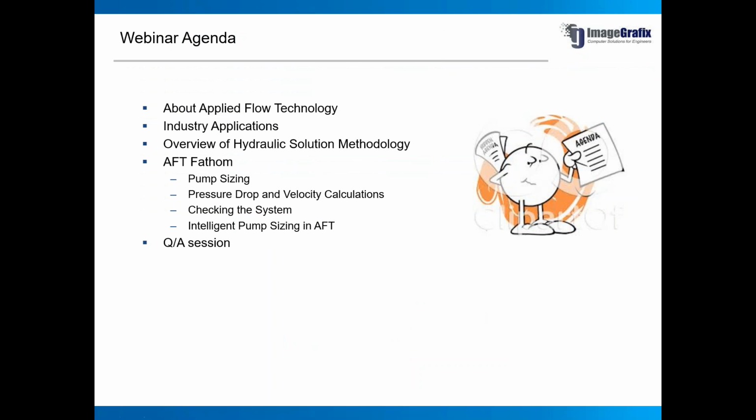So this will be our today's agenda. Particularly we would first be seeing about Applied Flow Technology, AFT, then its industry applications, then the basic formulas which are typically used in the hydraulic solution methodology. Then we would be seeing the application, typically some examples on pump sizings, pressure drops, velocity calculations, and the intelligent pump sizing in AFT using the feature IntelliQuip.